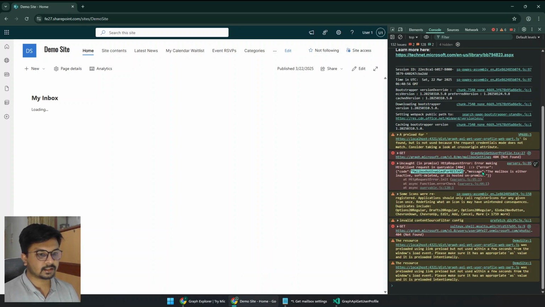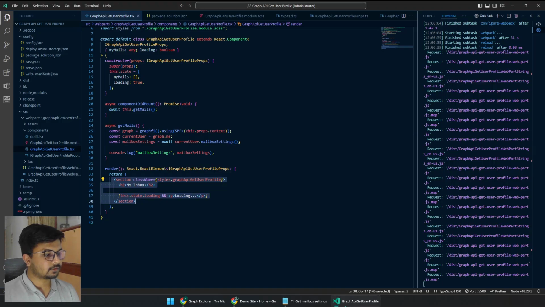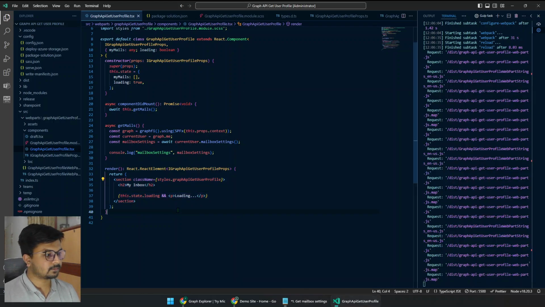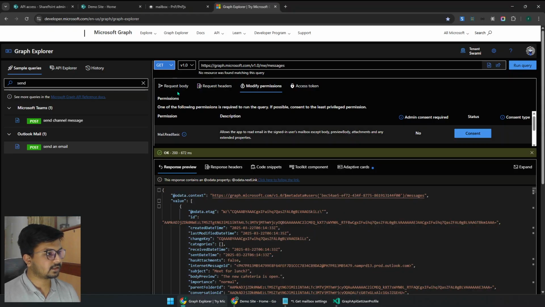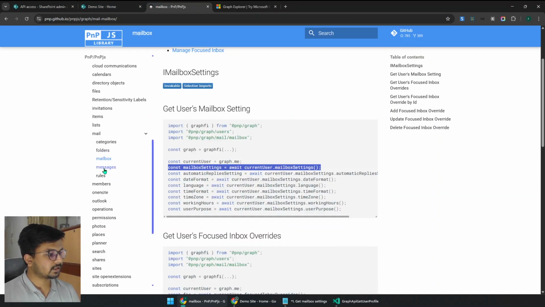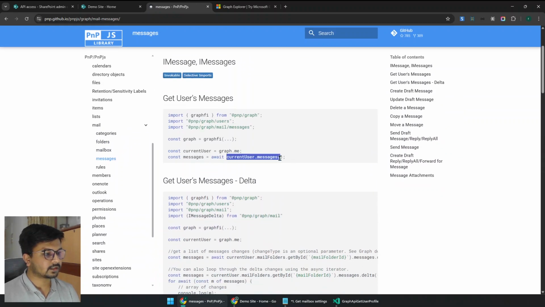Based on this condition, you choose to display the message. So let's get back to the code. The first important thing is to get the mailbox setting, that is already done. The second thing is getting email from the user's inbox. For this, the function is really simple. We just have to go to documentation under messages. Here we have the function current user dot message. I will just copy it.